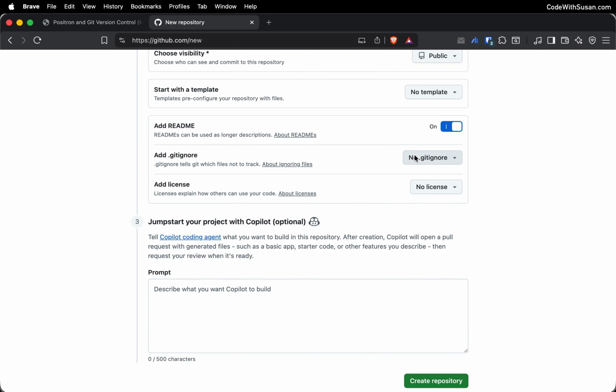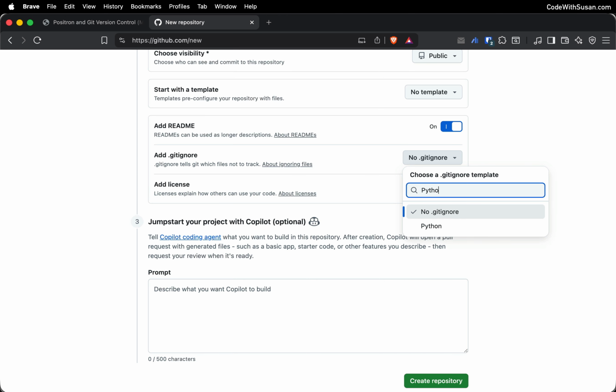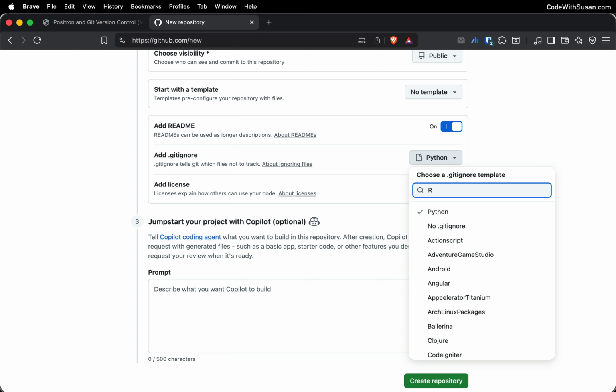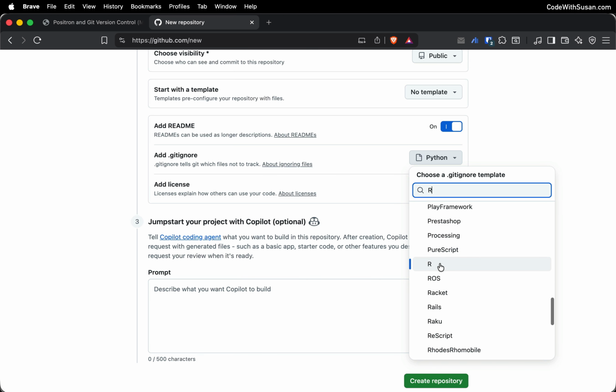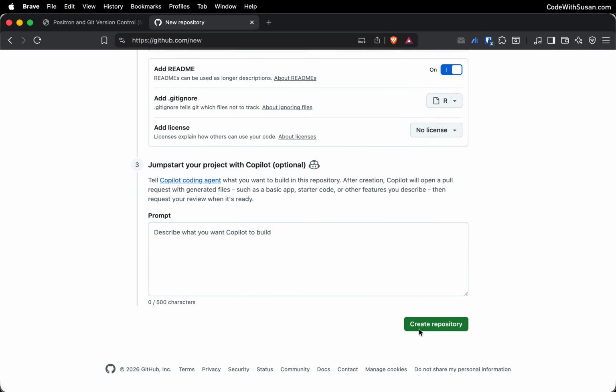To set up our .gitignore file from the dropdown, choose the language you're going to be working with. So because we're working in Positron and data science, I'm going to assume you're either working with Python, in which case you would choose Python, or if you're working with R, unfortunately you can't just search for R, you are going to have to scroll down through the list of programming languages and find it. And then once that's set, you can scroll down to the bottom and click Create Repository.